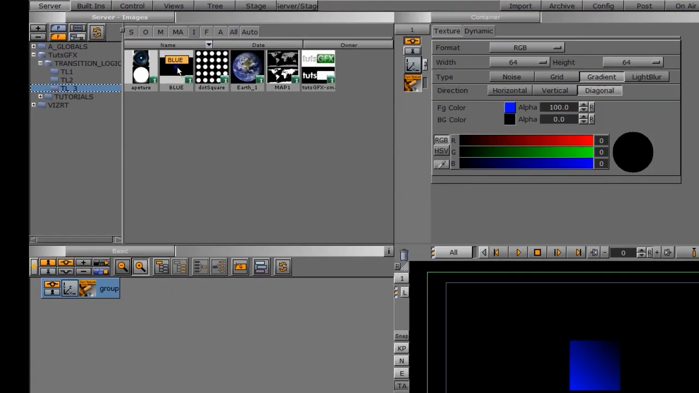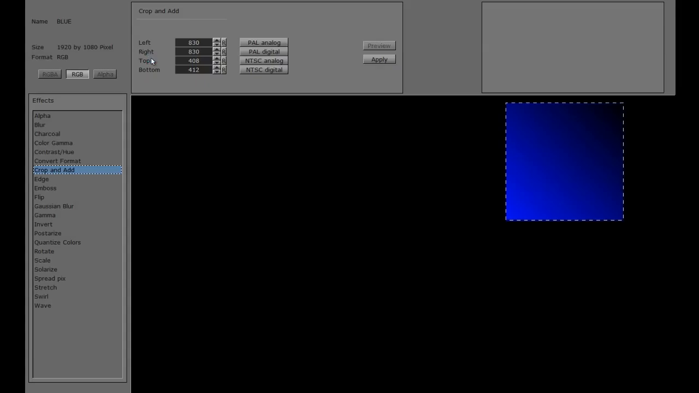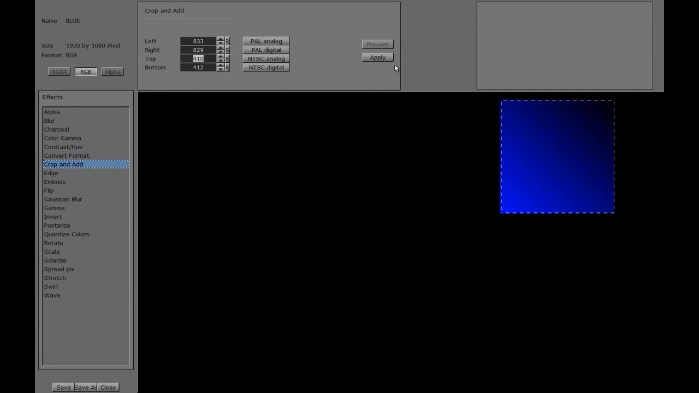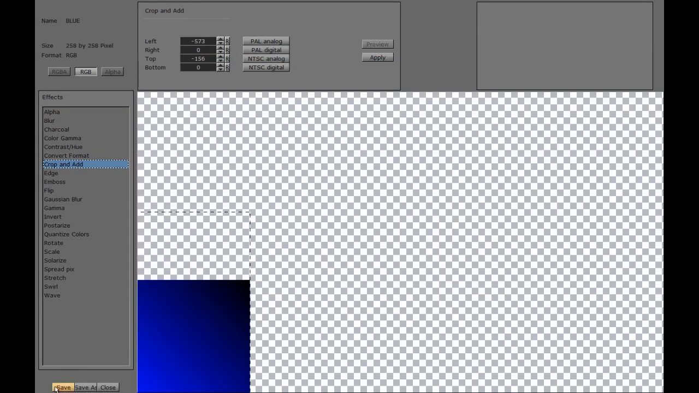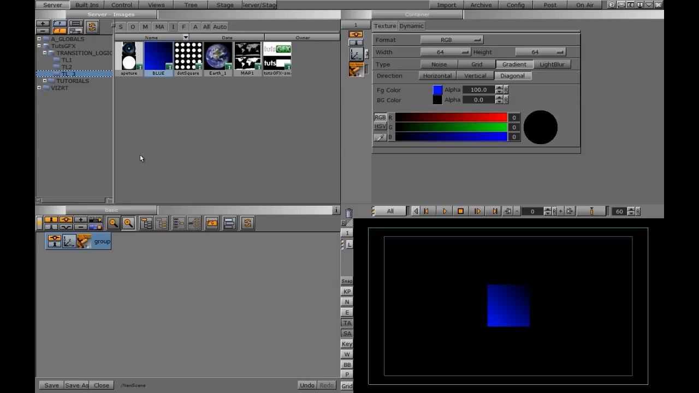It's a little bit big, so I'm going to go ahead and double click on this and go into the image editor. And I just want to use this crop and add function here to crop out the extra space. So here, I'm just going to adjust each side here until it's right around the blue. I'm just going to hit apply and then hit save, and it crops that image off, and now it's just a solid blue image.